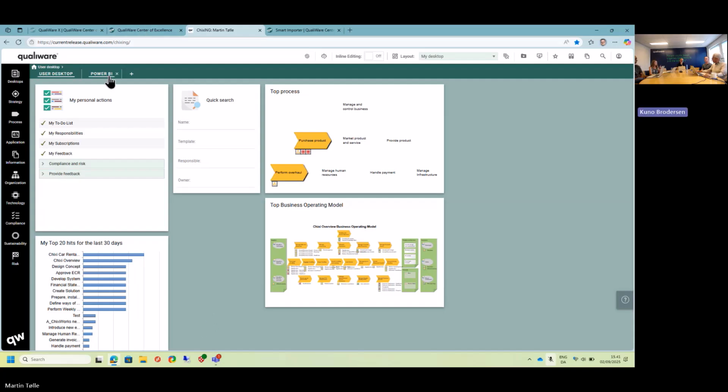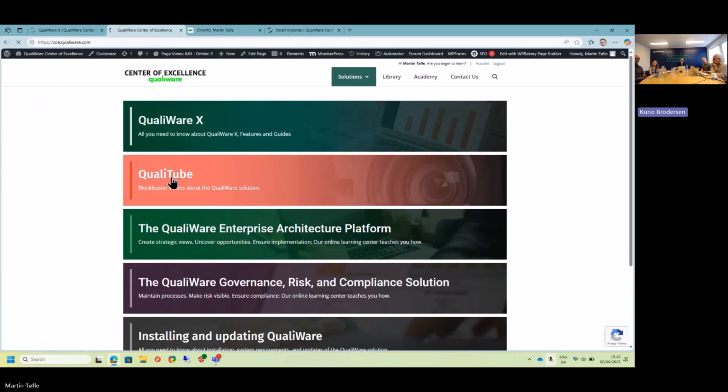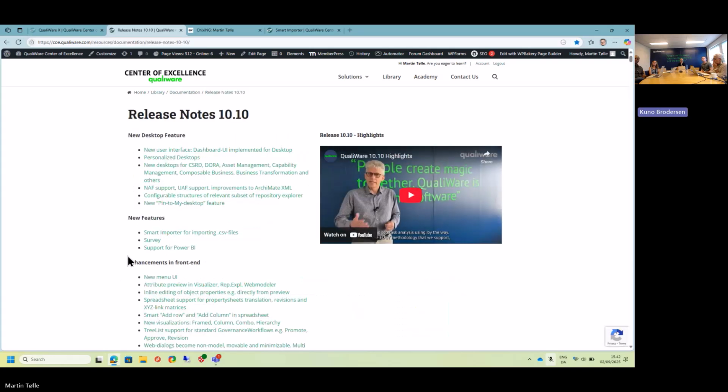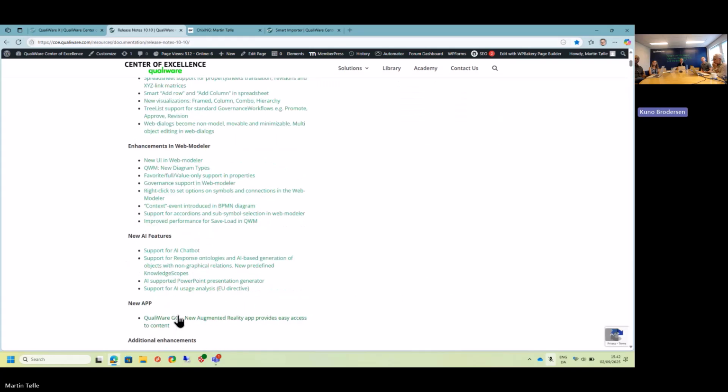So, augmented reality. All right, so we launched an app called QualiWare Go, which is an augmented reality app, which gives our customers a new way to visualize data inside QualiWare. Yeah, I can show it. Martin will show a video of it right now. Let's see here, QualiWare Go.